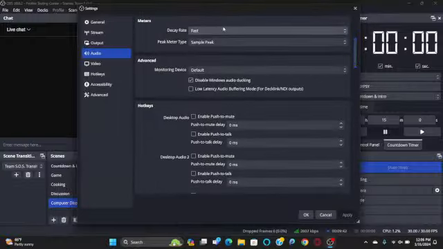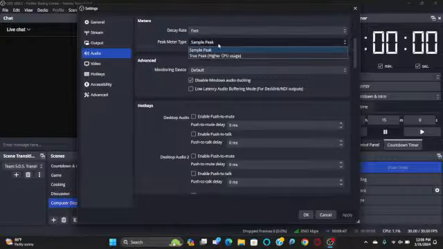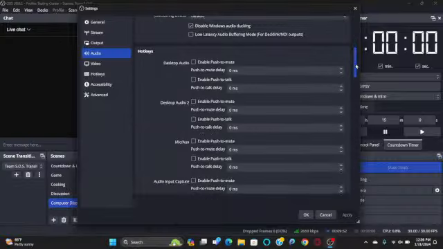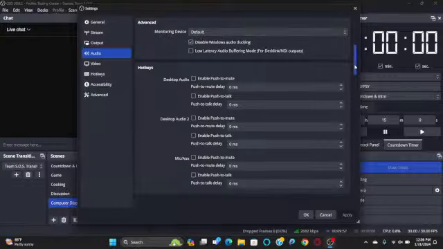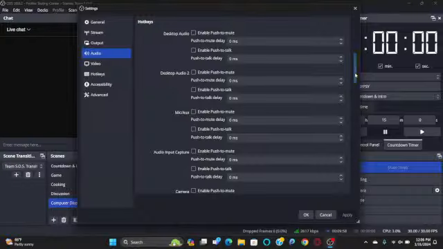Decay rate means kind of like an echo type thing. Sample peak, true peak, meter type. Monitoring device means if you want to hear yourself on the laptop or on the headphones or any other thing. And some hotkeys, push to mute. Well, let's try. Push to mute. You can set the delay time as well.